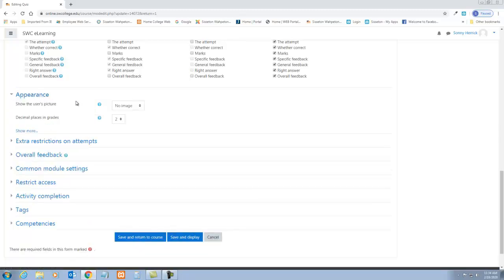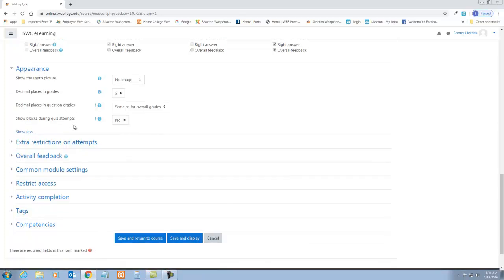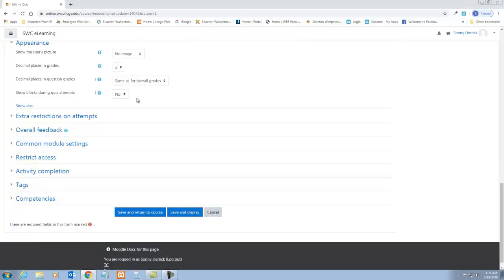Appearance, you won't even have to worry about that unless you want their image to appear. You don't want blocks to show during. So appearance, I would leave that as default. Extra restrictions.